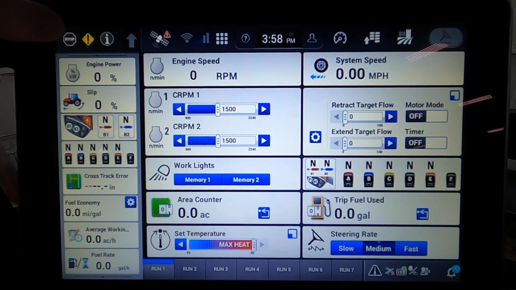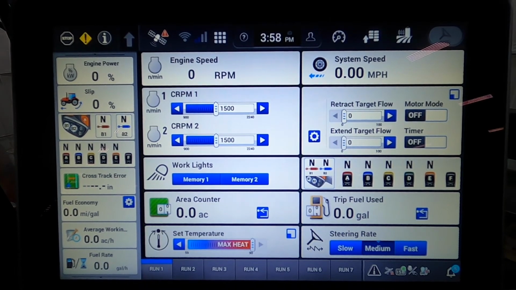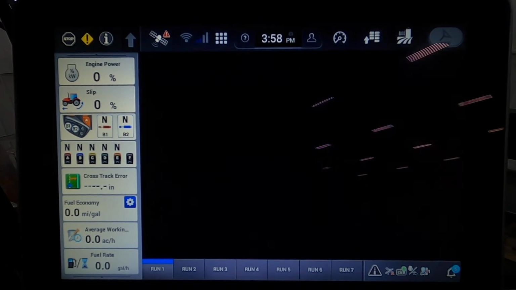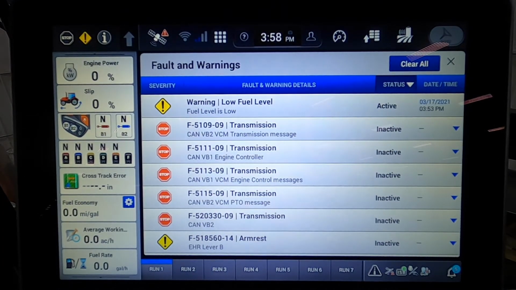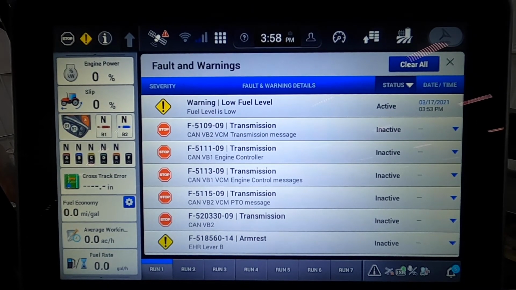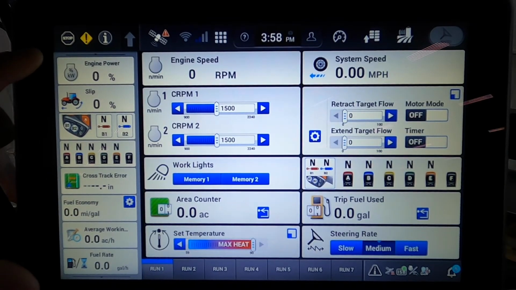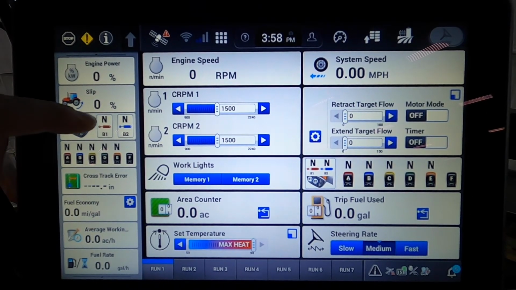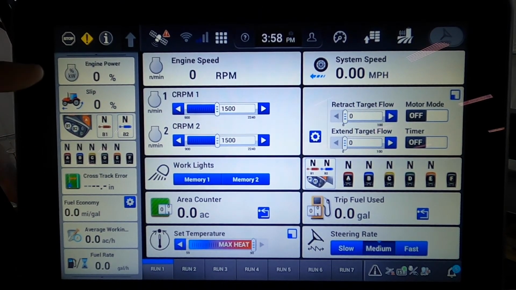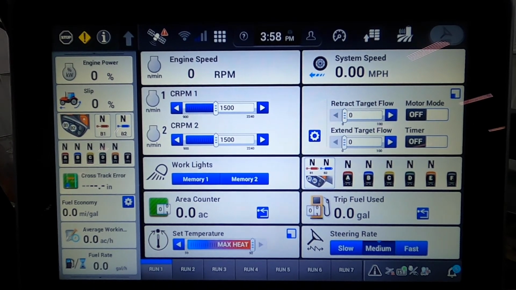To the left of that, we have our status warnings and fault indicators. Right now we have an active fault for fuel warning low. We can see that as the active fault. On the left hand side of the screen, we have configurable windows or UDWs. This has been a broad overview of the Pro 1200 display and its layout.